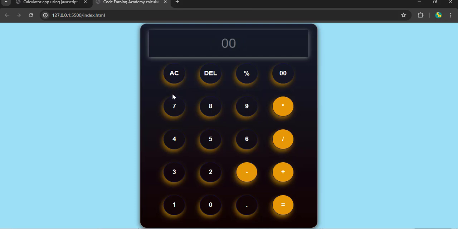If you want to delete each element at a time, then you can use this DEL button right here. When I press this DEL button, it clears each element at a time, just like this one. Let me multiply some number right here. Let me multiply 45 times 25. Then when I press this equal button, here we have the result, right? As you can see here, everything is functional.